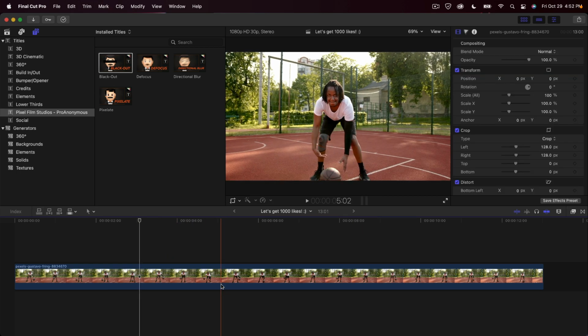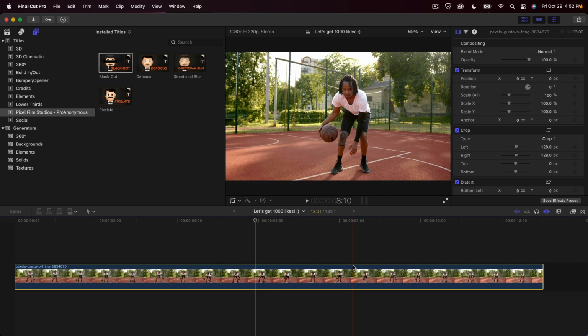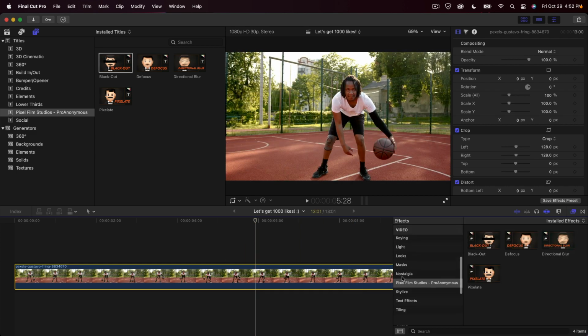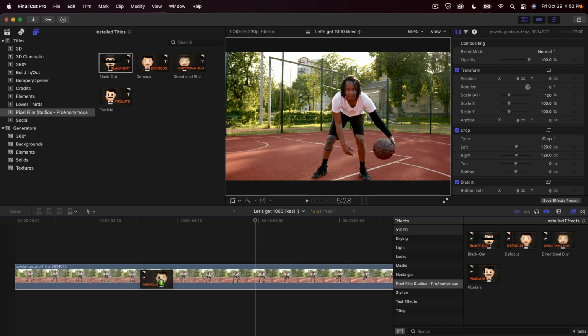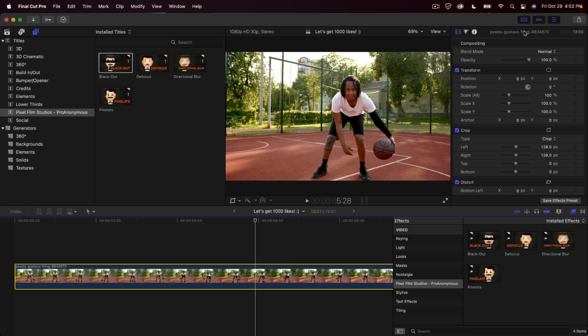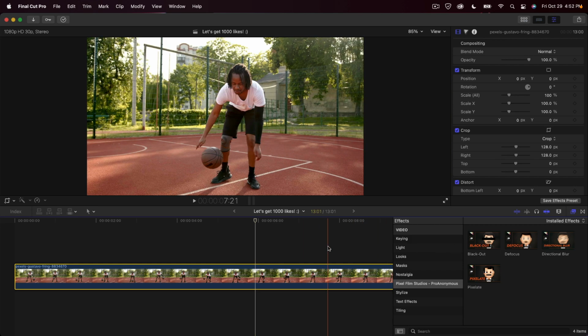Or if you want to apply it to the entire footage of that selected clip, you can do the same thing by going over to the effects, going down to the plugin, selecting it, and you have the same exact presets. So you can drag, say, defocus, onto your clip just like that, or you can just do it up here. I'm going to drag it onto the clip itself because we only have one clip. It would just make it easier.